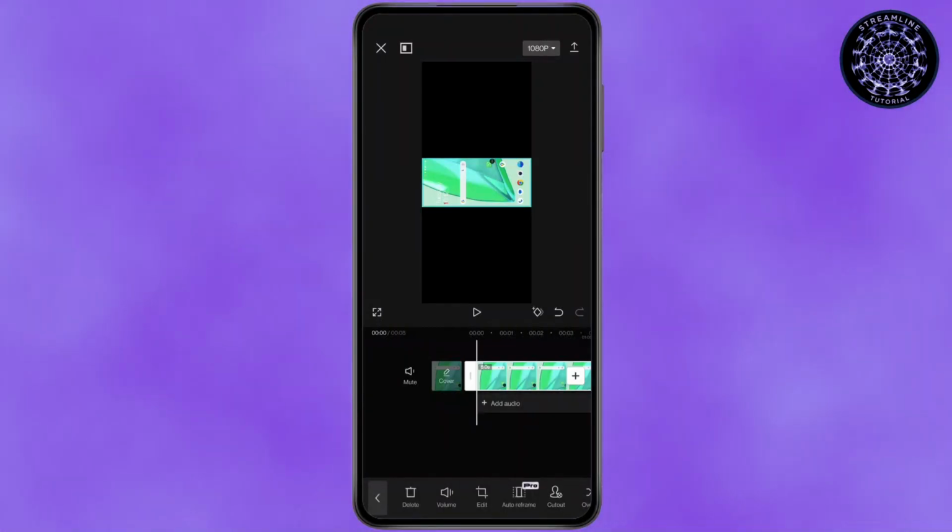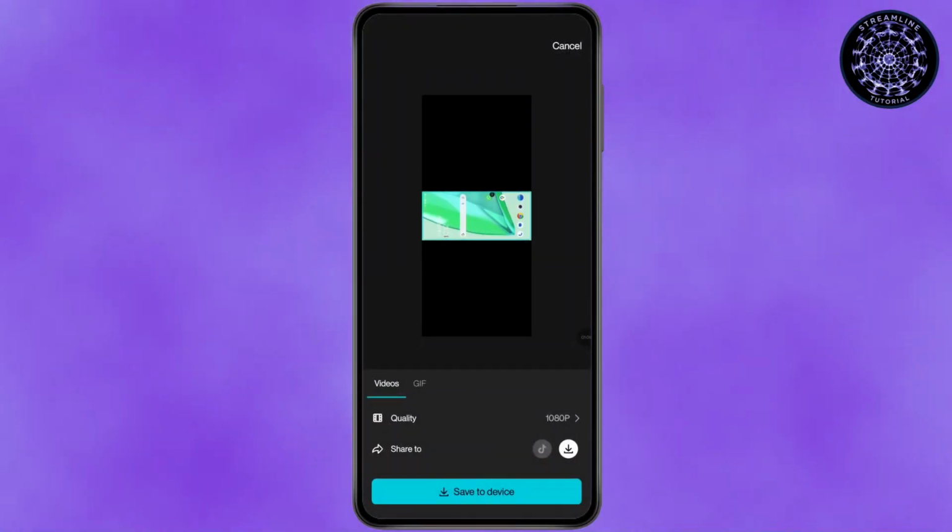After you're done, press on the arrow at the top right corner of your screen to save it and you're good to go. This is how to rotate video on Android phone.